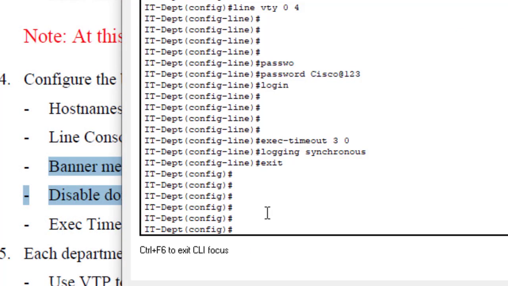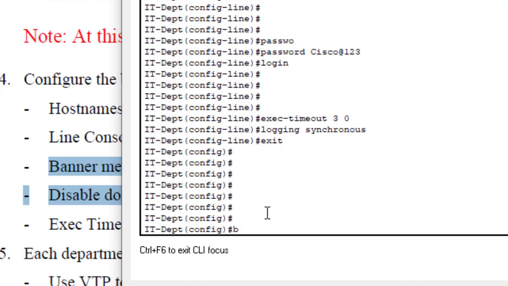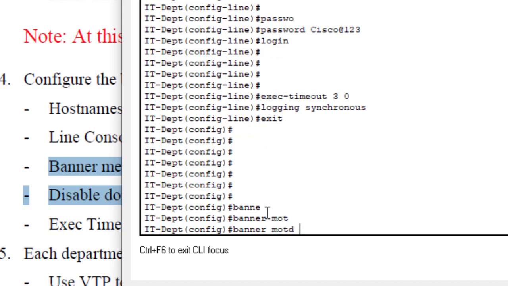We said when you want to configure a banner message, you just type banner MOTD. MOTD basically means message of the day. Then your message should be inside a character. If it's an asterisk, it should be asterisk both at the start and at the end. If it's hash, it should be hash both at the start and at the end. So in my case, I'll use hash, 2 hash like that.